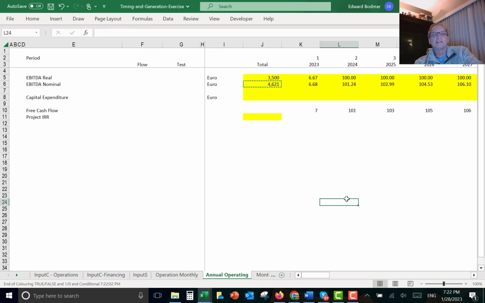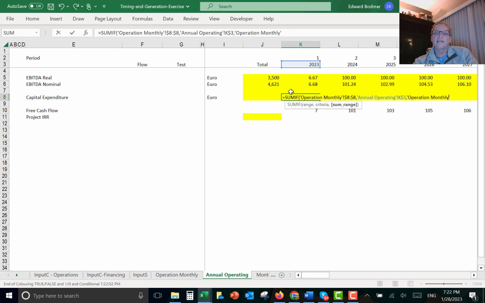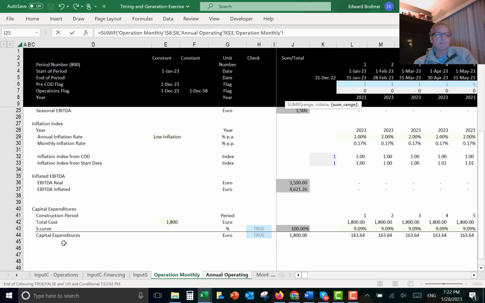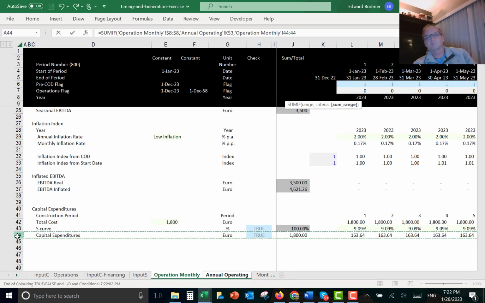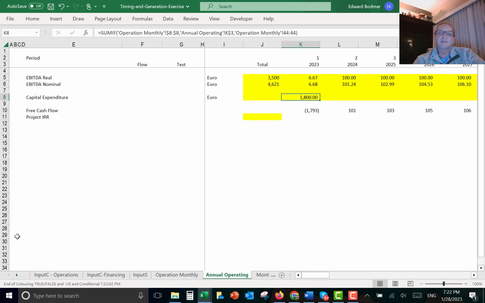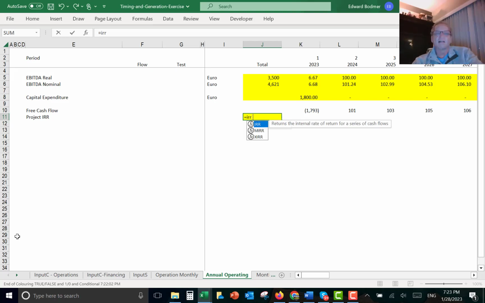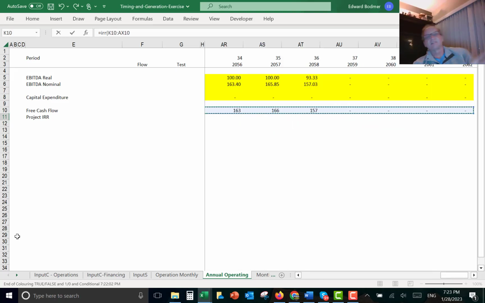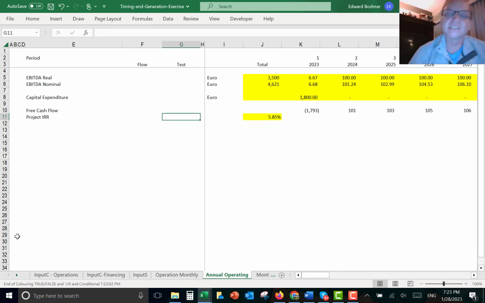So if I copy this now, whoops, let's do this one. If I copy this to this one, and then I say, okay, let's grab the CapEx down here. I can just leave the top of the sum if there and copy it across. So I've got everything in 1 year, and I can put equal IRR, and we can get everything done. And I would say, that's a good IRR. Project IRR. Because we can finance it, and that's what all project finance is about.